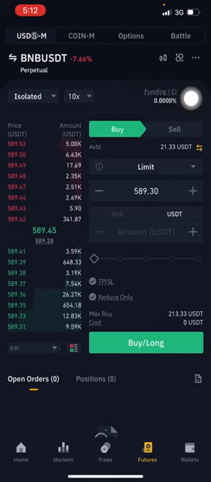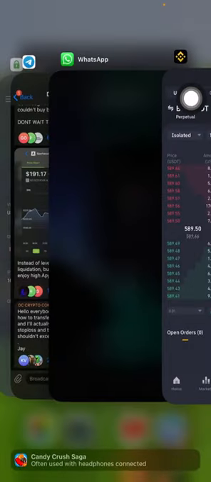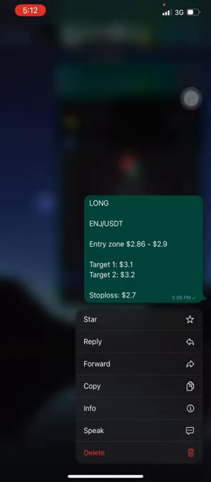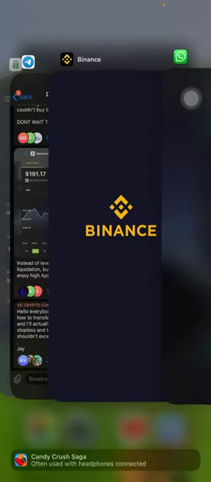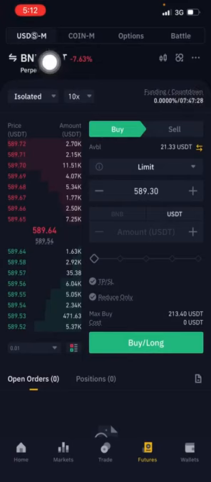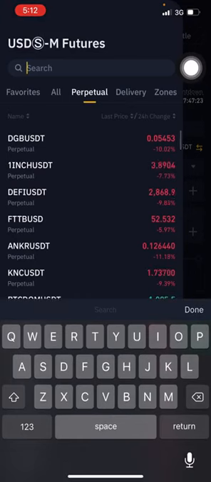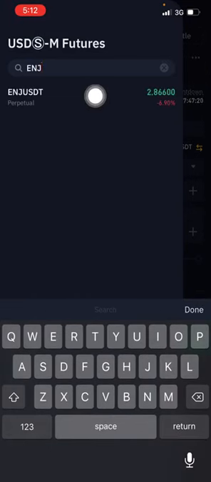Alright, so yeah, here the signal says long ANG USDT, entry zone $2.86 to 2.9, target 1 3.1, target 2 3.2, stop loss 2.7. Alright, so I'll come right here and I'll click on this place right here and I'll search for ANG USDT, ANG USDT, as you can see right here. Okay.